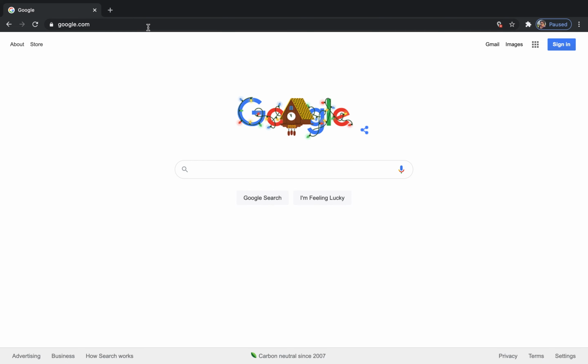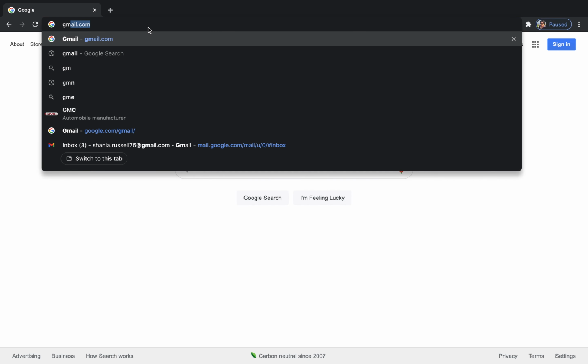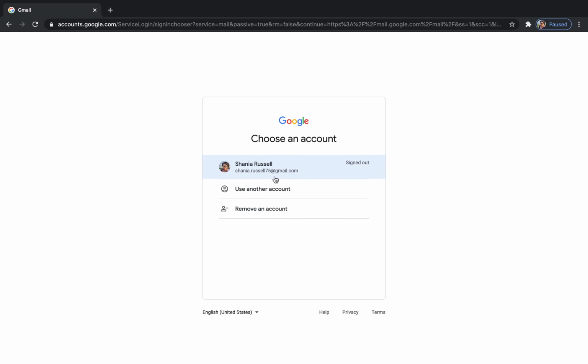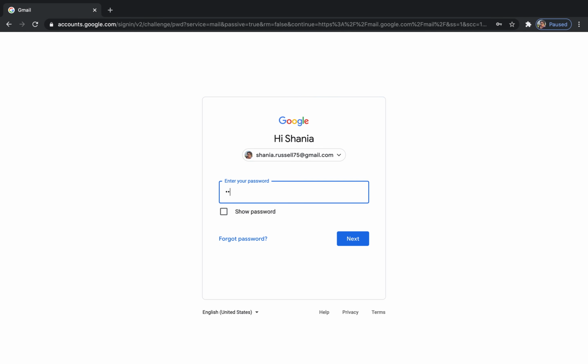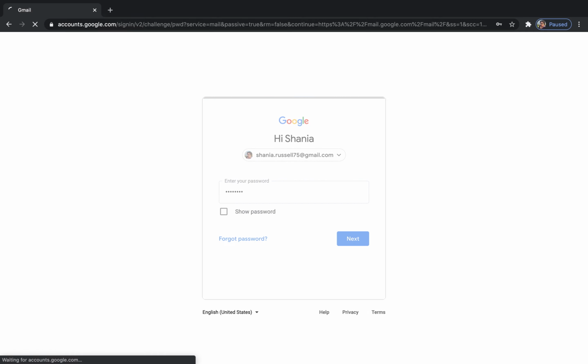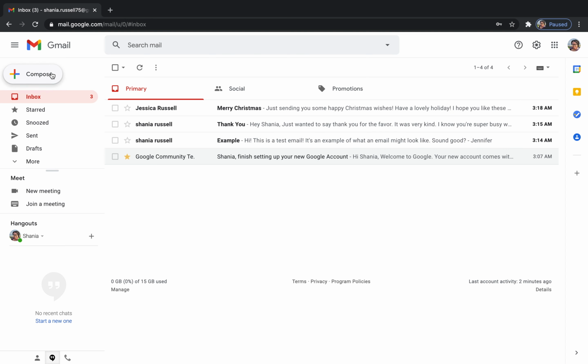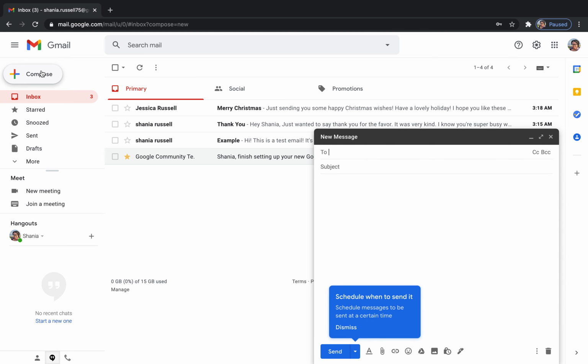To log back in, again, we want to open a web browser and type in gmail.com. You can do this from any device with an internet connection. Enter your username and your password, and then you'll be back into your Gmail account on this inbox page. To send an email, click the Compose button in the upper left corner of the screen, right above those sections I pointed out earlier. This new message window will come up.